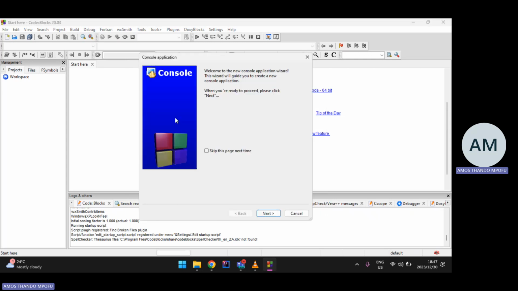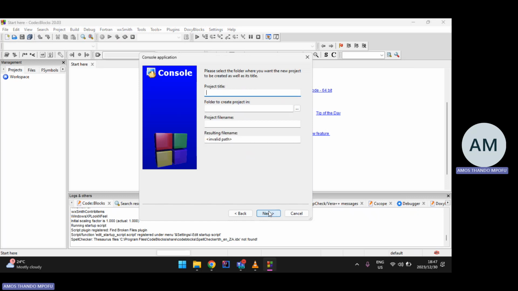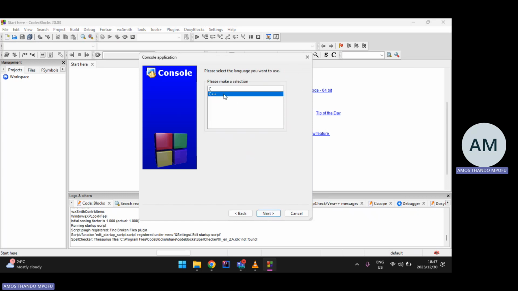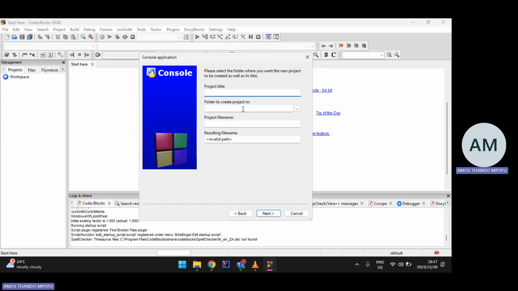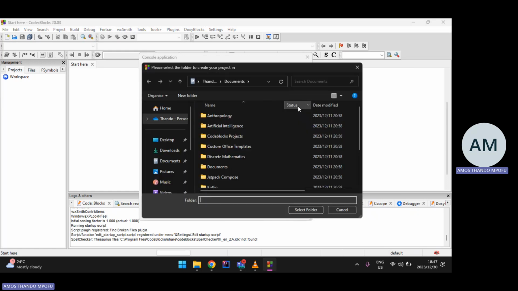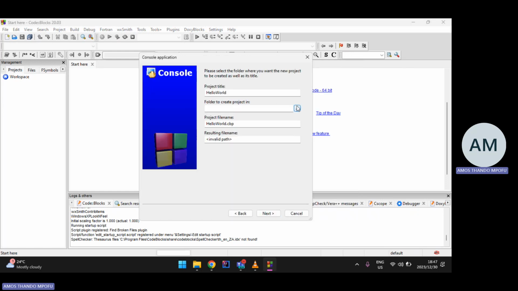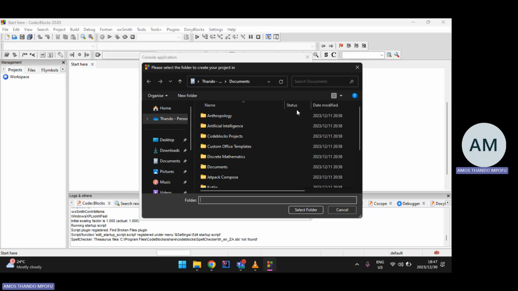So I'm going to click on console application, and then I'm going to click skip this page next time, and then next, and then choose C++ because we're doing C++, not C. Then next, and then give it a name. I'm gonna call it hello world, right? And then you need to click this in order to choose which folder you're gonna save your projects in. You have no other choice but to choose a folder.